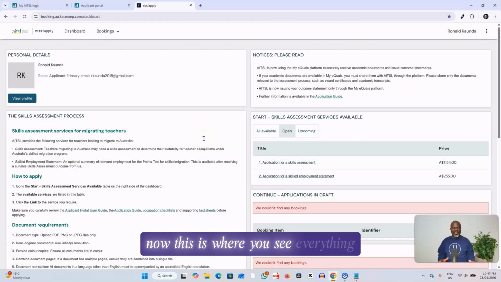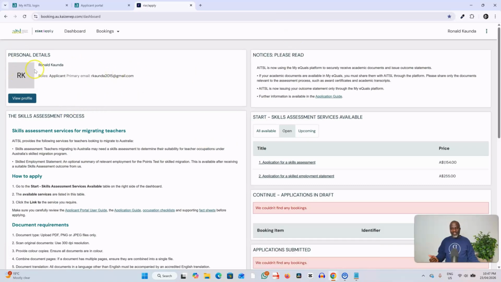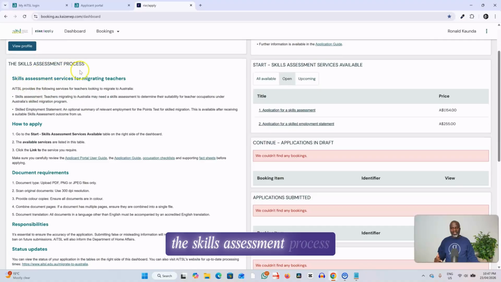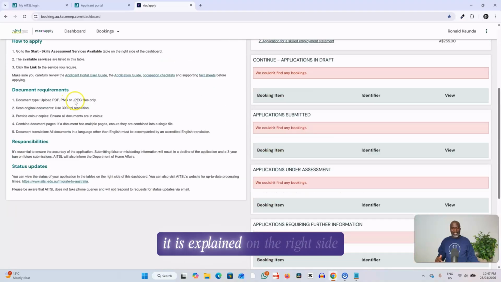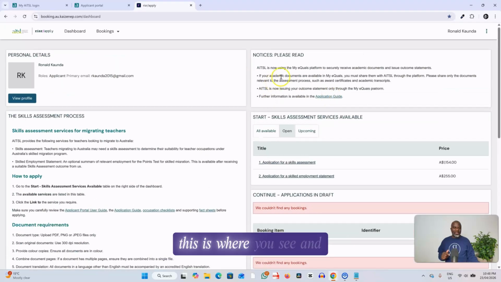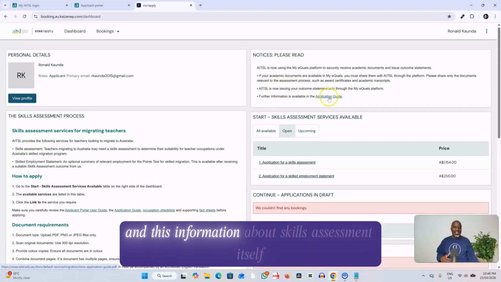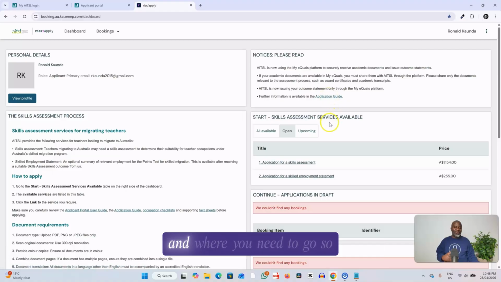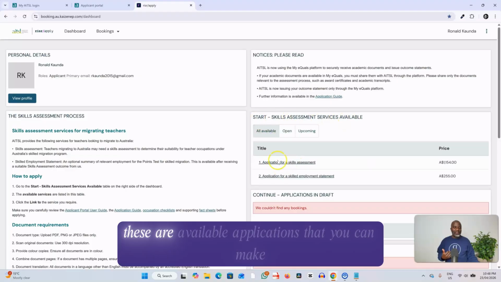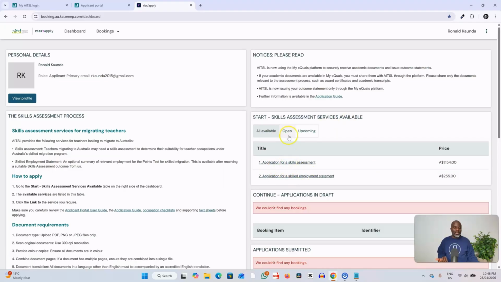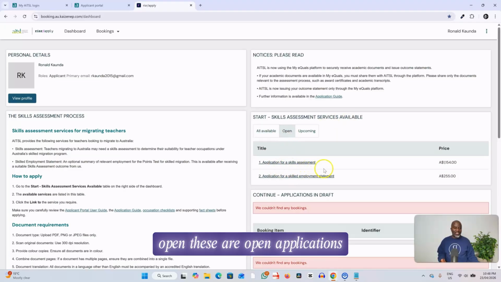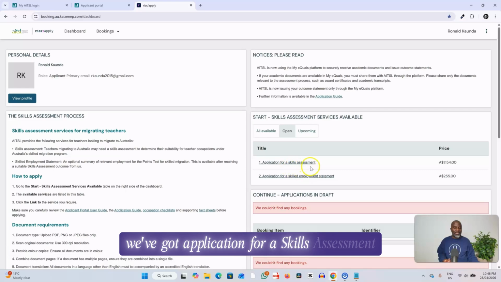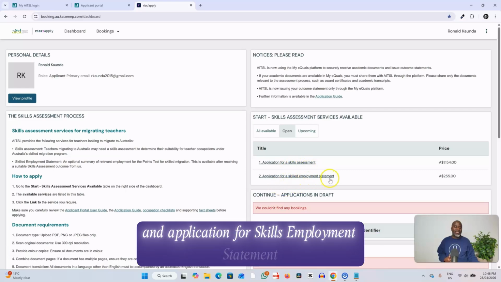Now, this is where you see everything that you need to see, okay? On the left side, you can see your personal details, the skills assessment process. It is explained. On the right side, this is information about skills assessment itself and where you need to go. So where you see it says start skills assessment. Available, these are available applications that you can make. Open, these are open applications. So for now, we've got application for a skills assessment and application for skills employment statement.